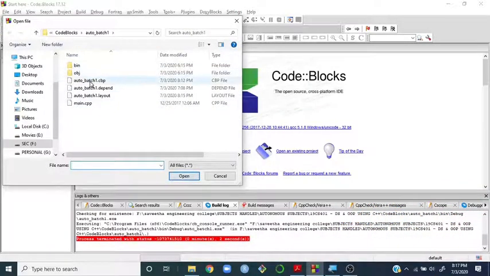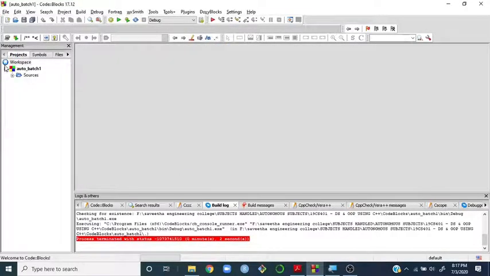I have a project named auto_batch1. Let me open that. Now I have the project here in my Code::Blocks. Under the source I have some file called sample4.cpp.